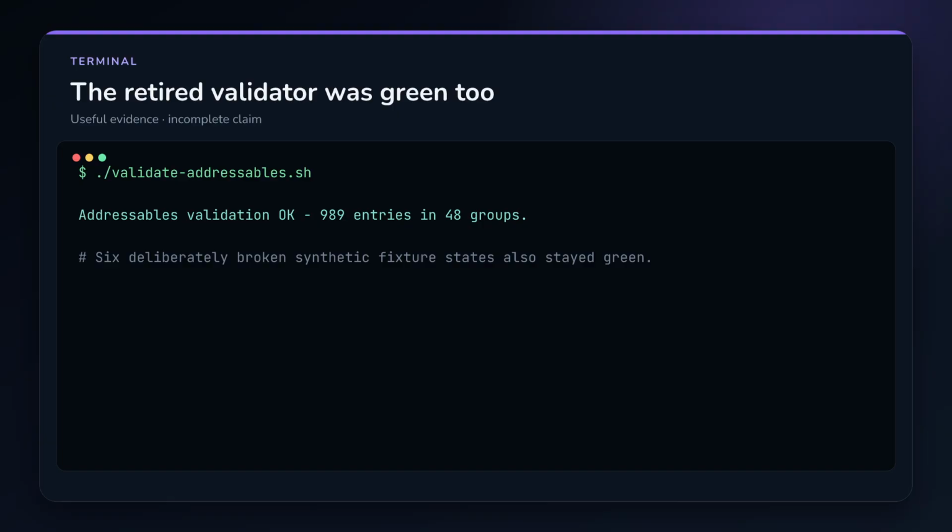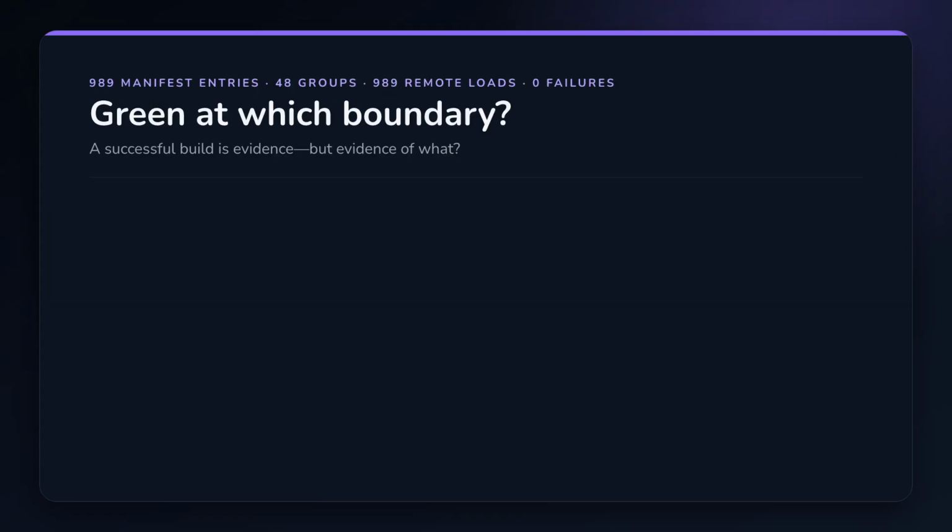That script inspected the source files and addressables setup saved in the Unity project. 989 registered entries in 48 groups. Validation, okay. But when we deliberately broke the project in 6 different ways, that old validator still said green. So this episode is not really about adding more CI.